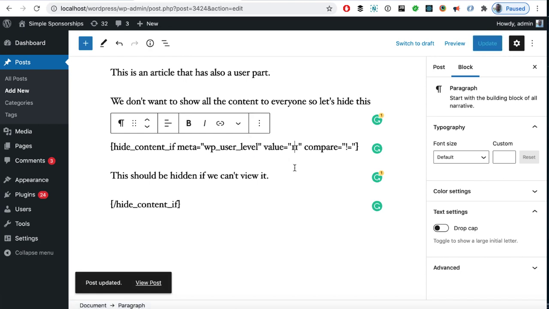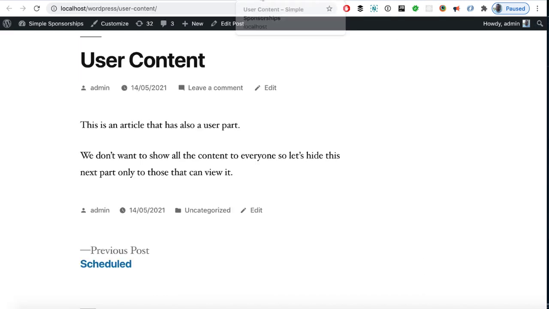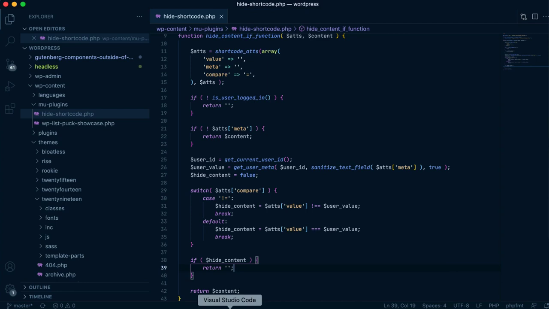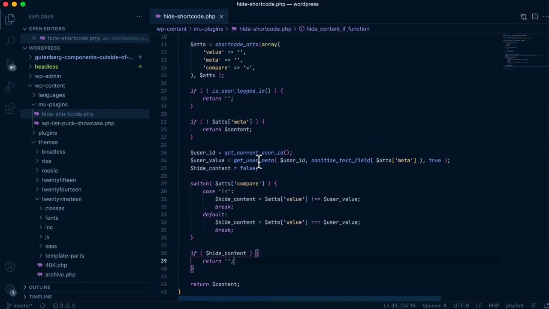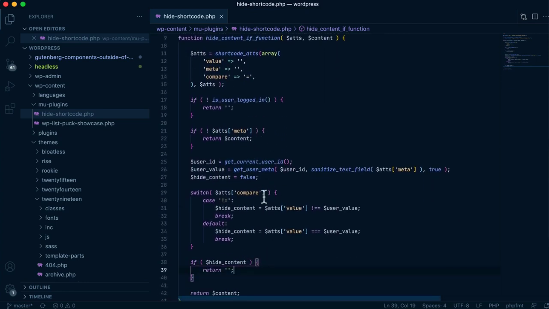And this is a pretty simple shortcode which you can use to hide or show the content based on some of the data that you're storing. Maybe you're storing a membership level of your site or something else which you don't want to show or don't want to hide to a user. And that's pretty much it. It's a pretty simple shortcode.